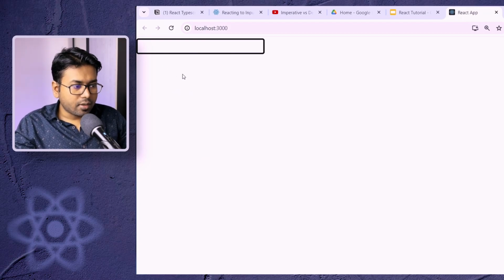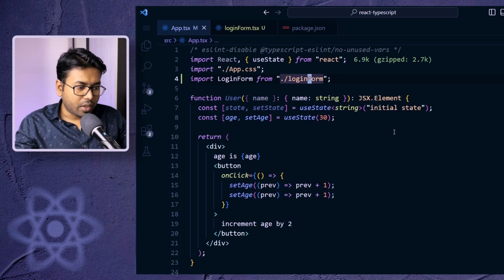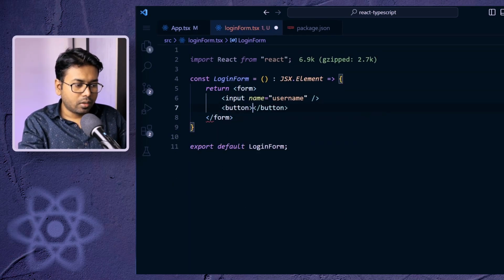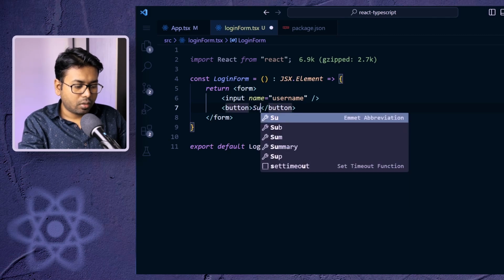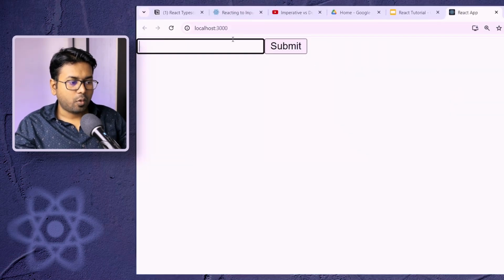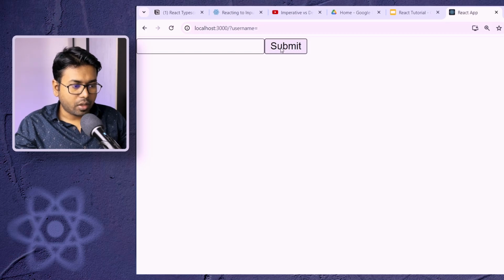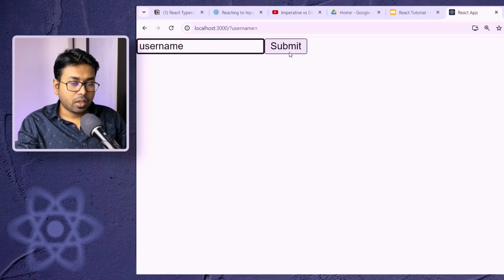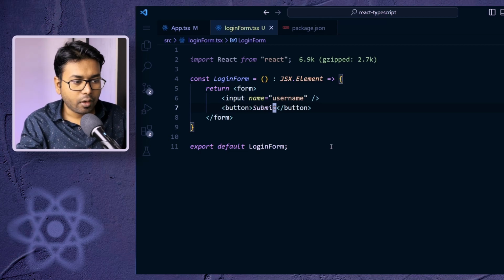So I can see just one simple input element. Of course, I need a submit button. So let's add the submit button here, a button called submit. All right, now we have one username field and one submit button. Now definitely you can add something in this input box. Let's say my username is username and then submit. So this is just a basic form.